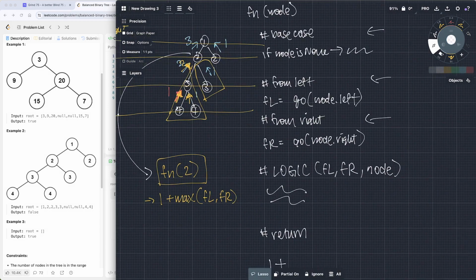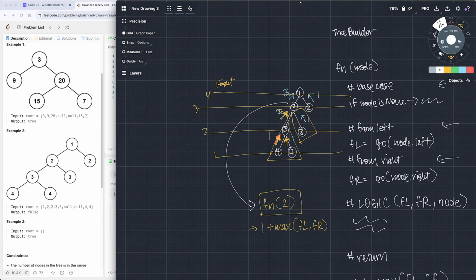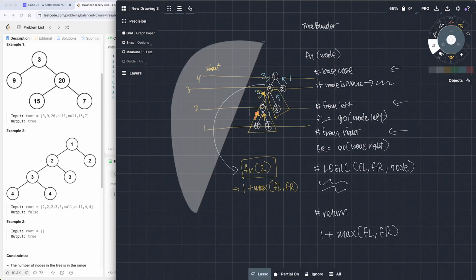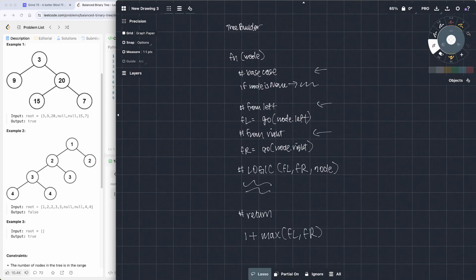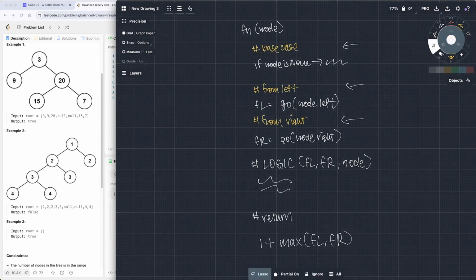So let's look at our code here. Our return value is actually the max of FL and FR, which are the return values coming out from that node. So this is the tree builder. This is the classic tree builder pattern that we always have, where there's some base case. We call it from the left, we call it from the right. Now, we don't always have to call it from the left and right. There are some cases where you only want to traverse right, or only want to traverse left, based on some logic that you have. But in the general case, we want to do some logic based on the return value from the left, from the right, and maybe from the node.